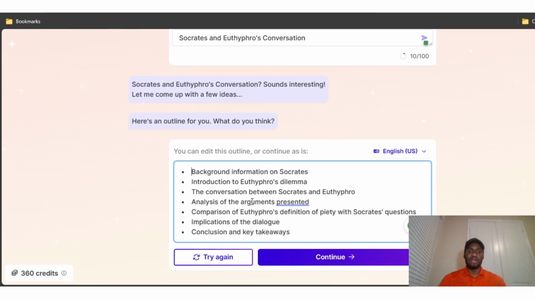So it's giving you the outline, background information on Socrates. And by the way, I didn't put in anything else. This is just directly from AI. And it takes up 40 credits to continue. So background information on Socrates, introduction to Euthyphro's dilemma, the conversation between Socrates and Euthyphro, analysis of the arguments presented, comparison of Euthyphro's definition of piety with Socrates' question, implications of the dialogue, conclusion and key takeaways, which is pretty good, especially when you're taking philosophy.